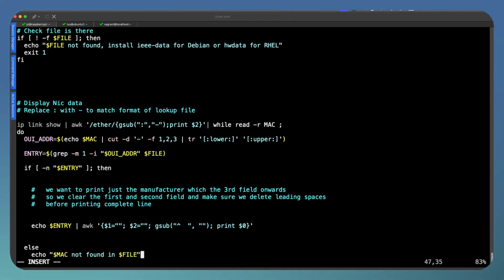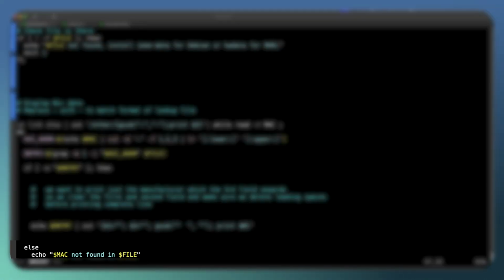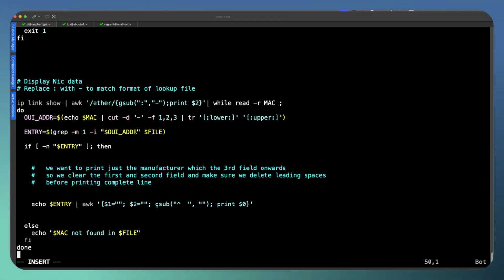Else, then we can say, well, look, we did the lookup, but we didn't get anything back in our entry variable, so the MAC address was not found in that file. We can close our if statement, and then we are done. But this then is our script. The script is also going to appear in the description of the video so that you're able then to try it out on your own systems.